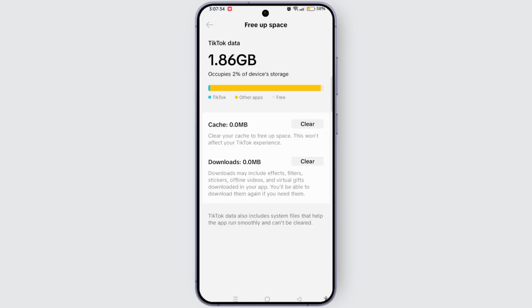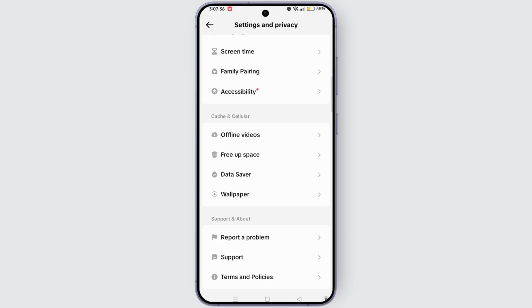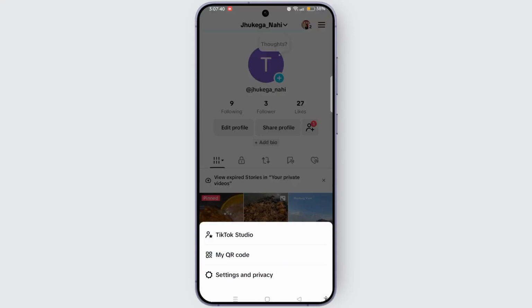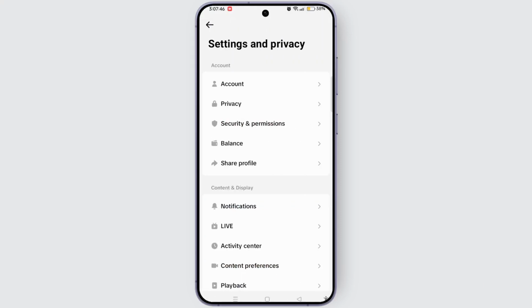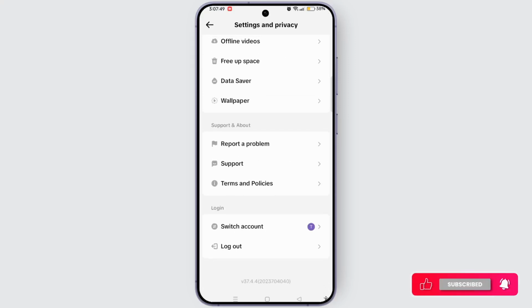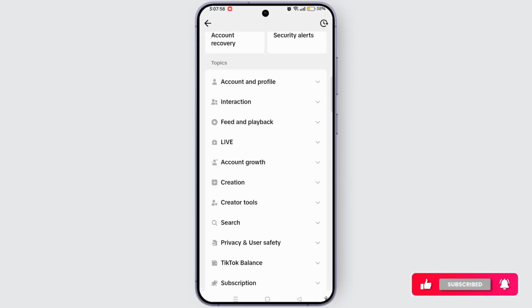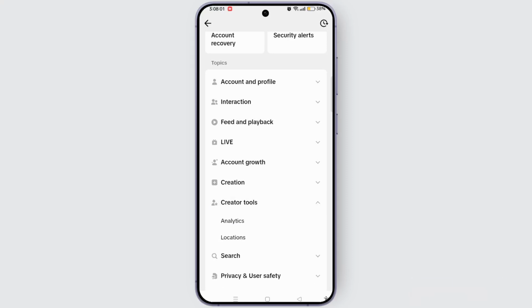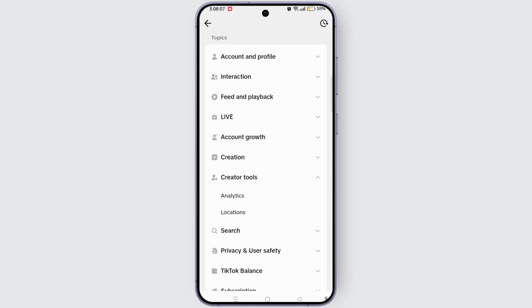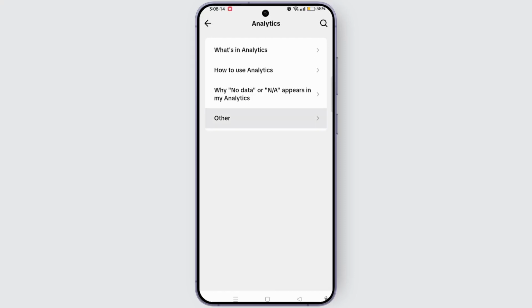Now you have to return to check whether the Creator Tools is now visible or not. So it is still not there. So what you can do is simply head towards Settings and Privacy and then scroll down to Report a Problem. Now from the topic section you have to choose Creator Tools and then you can tap between Analytics or Location. Choose the Other option.